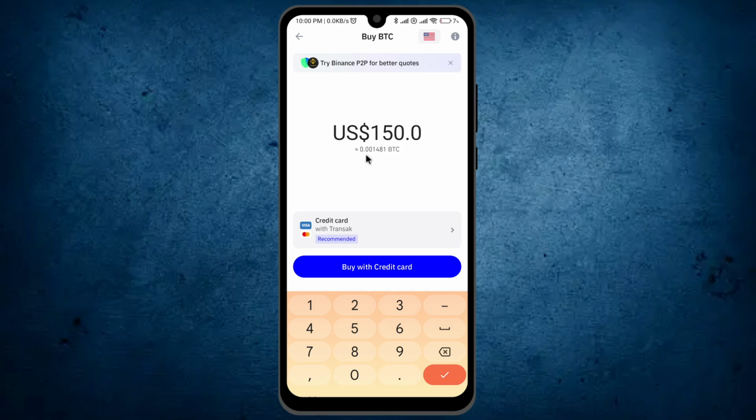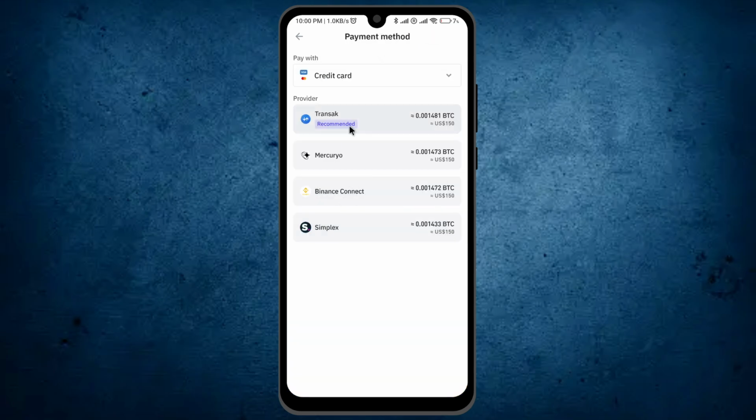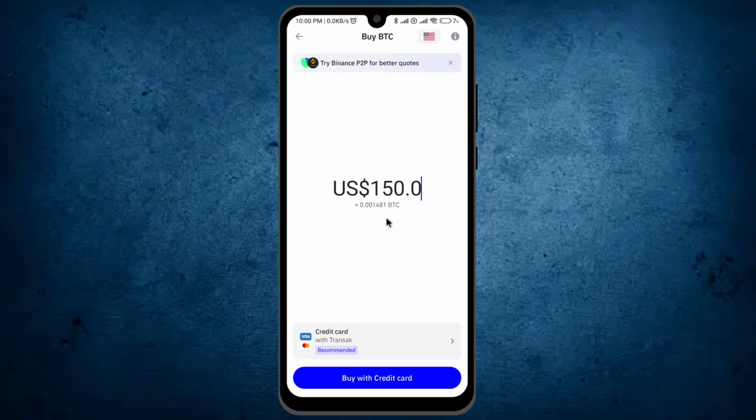If you want to change the payment method, then click on this credit card. And here use that method which is more easy and convenient for you. Once you choose, go back. One more thing you can do here is you can also change the currency by clicking on this flag icon, which is on the right top.